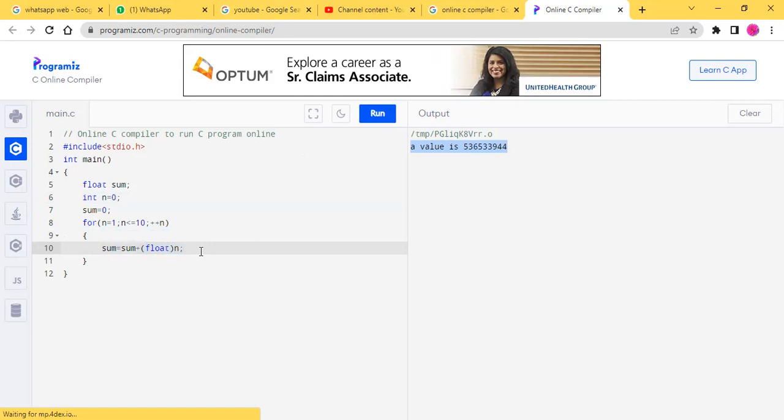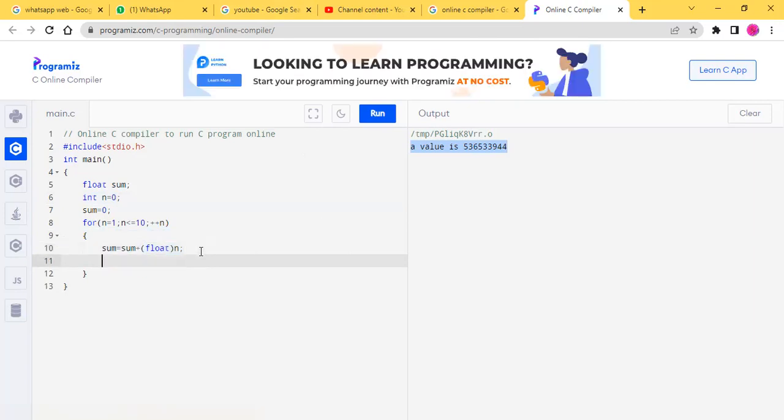This sort of conversion is called explicit typecasting. Explicitly we are going to change it. Such type of typecasting is called explicit typecasting.